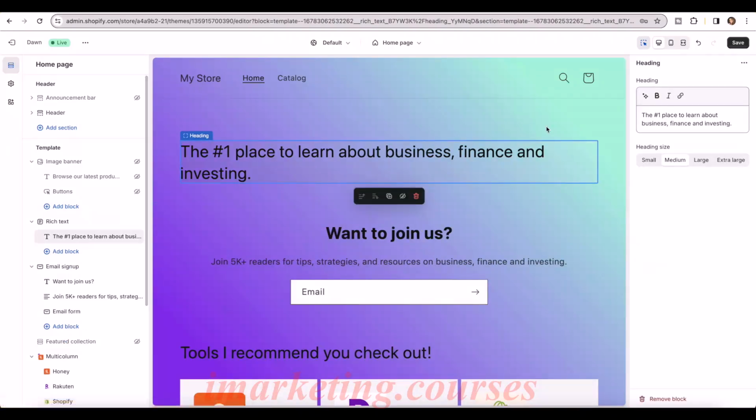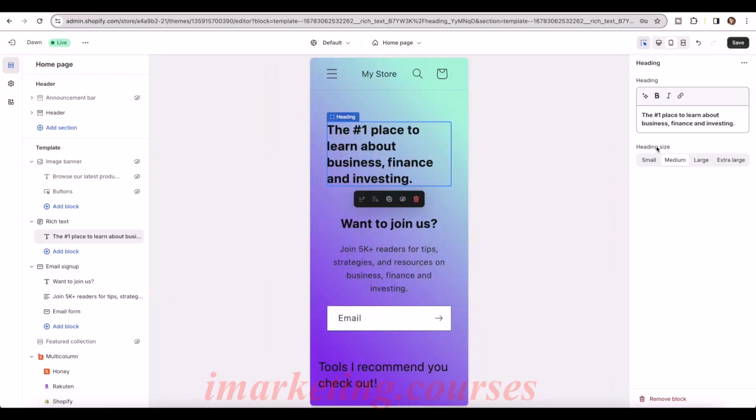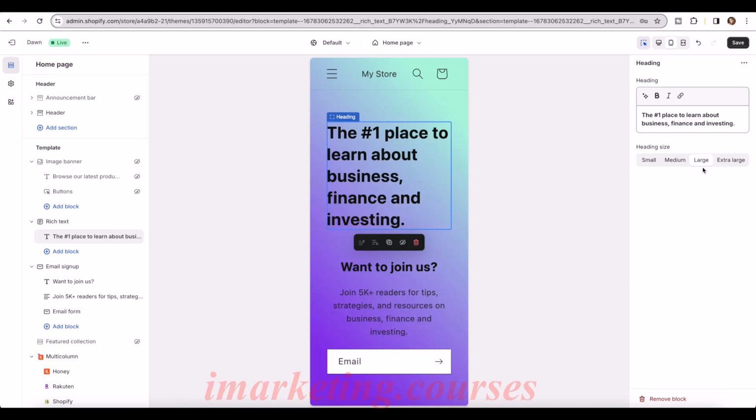Now I'm going to click on here and also make it bold. Now you can also click here and you can see how people will view it on their phone. So I actually want to make it a little bit larger. Okay, so I think that's perfect.